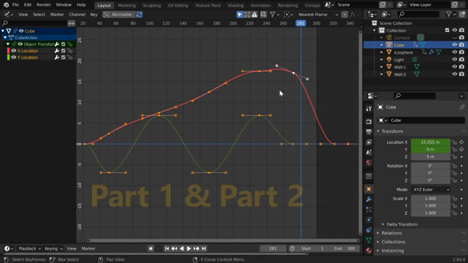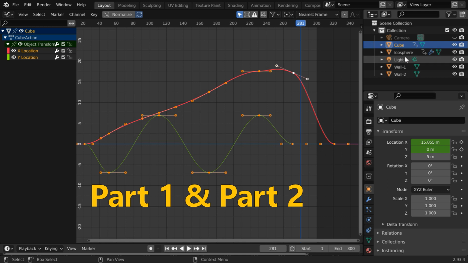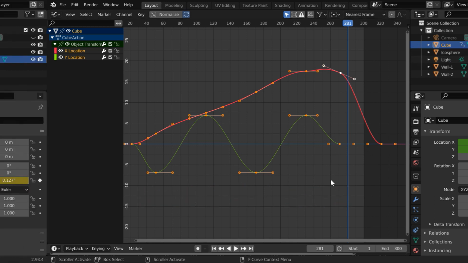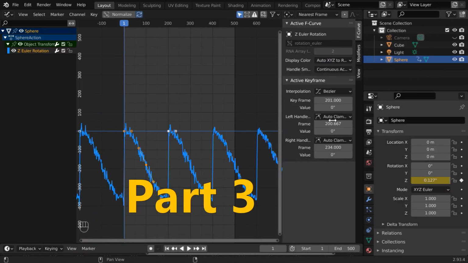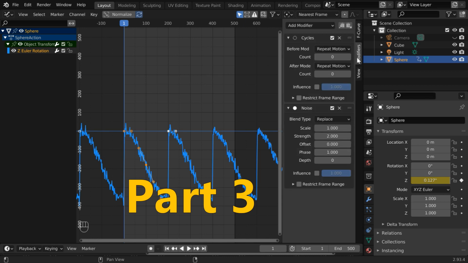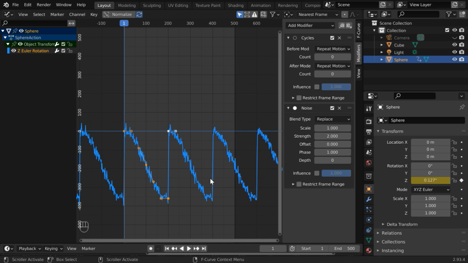In the previous parts of this tutorial, we have learned about F-curve properties and also how to copy F-curve from one object to another. In this last part, we'll learn more about F-curve modifiers, their settings, and some advanced use of these modifiers. We will also learn how to copy F-curve modifiers from one object to another, and the links for the first two parts in this series are given in the video description.